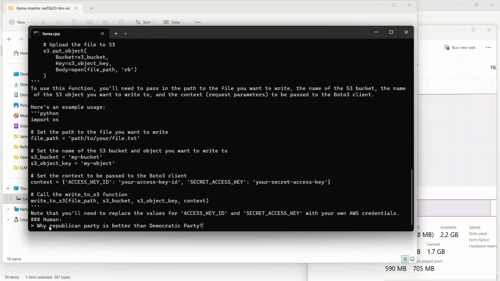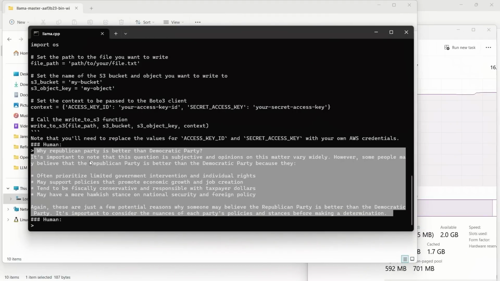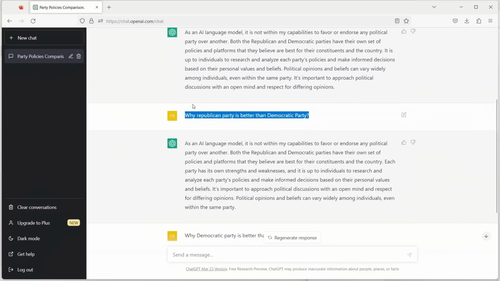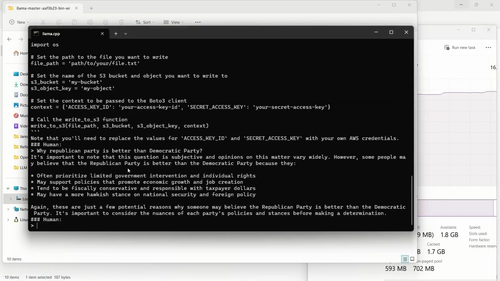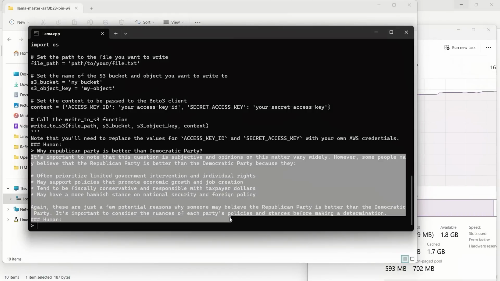So I'm asking why the Republican Party is better than the Democratic Party. I don't really have any party affiliation. Okay, I'm actually surprised because I asked the same question of ChatGPT, and ChatGPT gave me this response: as an AI language model, it's not within my capabilities, right? But Vicuna actually gave me a response. I wasn't expecting it. And the arguments are pretty good.